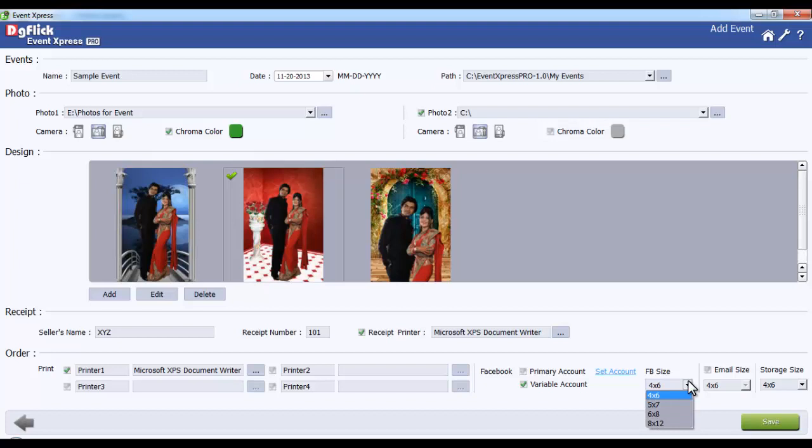From the FB size option, drop-down menu, choose the desired size, that is, a 4x6, a 5x7, a 6x8, or 8x12. Now if you want to send the output to the customer via email, check the email size checkbox and choose the photo size. All the projects are by default exported and stored in a JPEG format. You can choose the file size or JPEG from the storage size option.